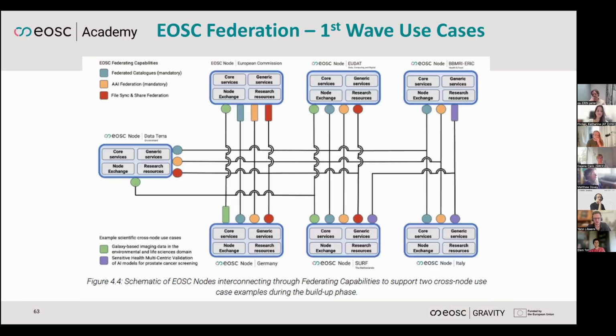And the goal, of course, is to do as much as we can so that we offer services to researchers. One of the requirements or exercises for the first wave was to identify use cases. A number of use cases were identified. Some of them, or all of them, involve more than one node. And the idea was to show how we can actually communicate between these different nodes.